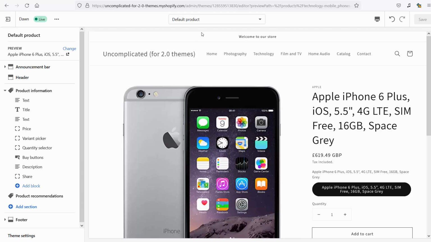We've gone from looking at the default collection to looking now at the default product. It's a product template, and we're previewing a specific product, in this case an iPhone 6, as an example of one of the products. We're going to go through the exact same process again that we went through previously, but this time we're going to add the breadcrumb to the product page rather than to the collection page.